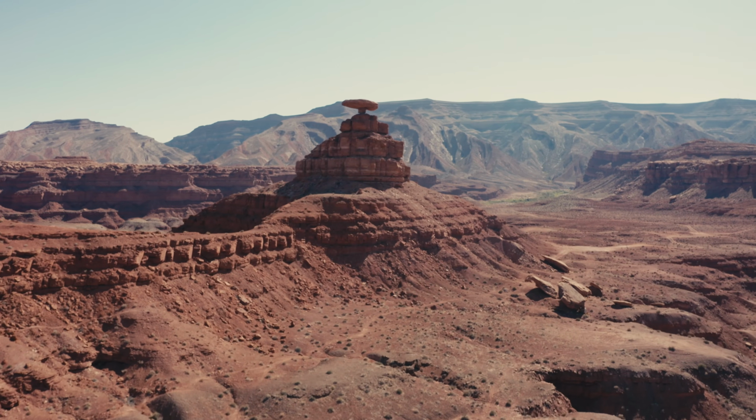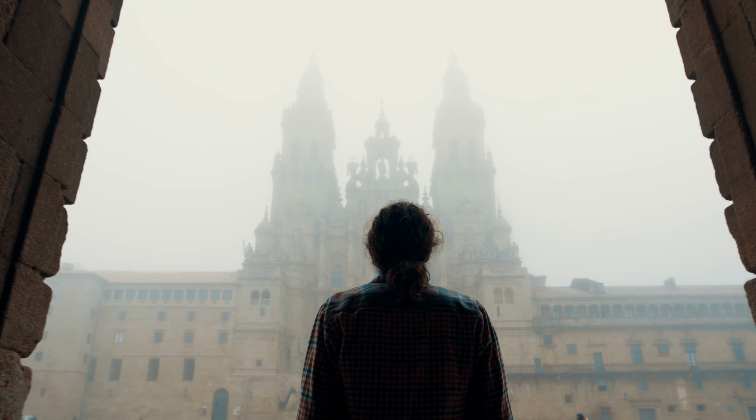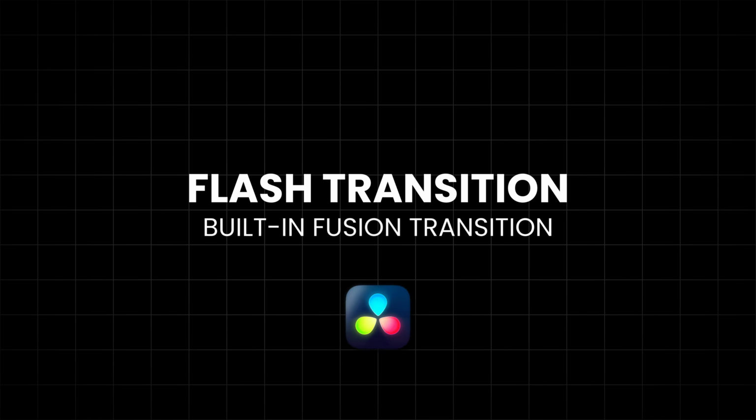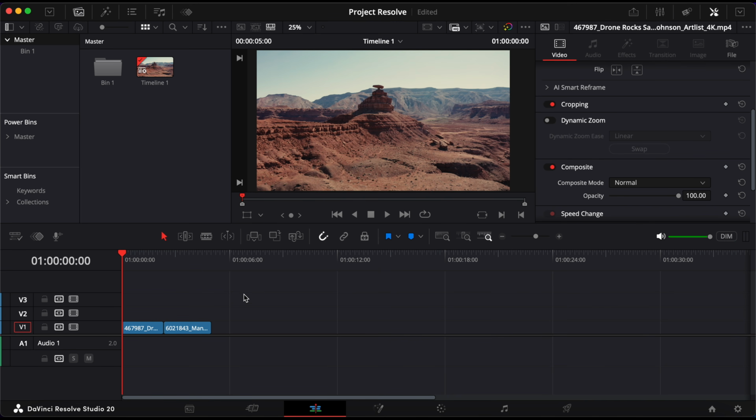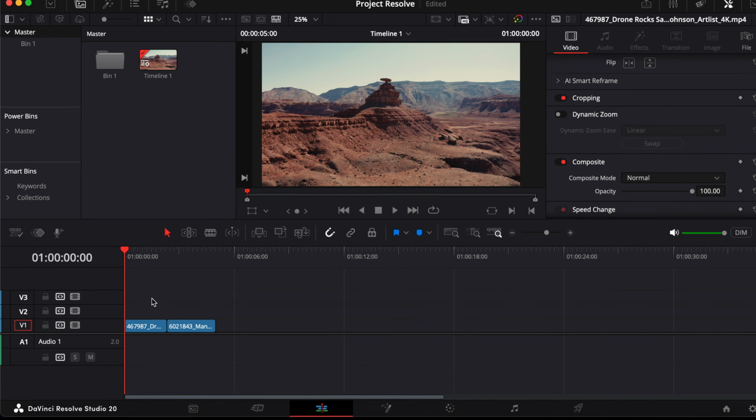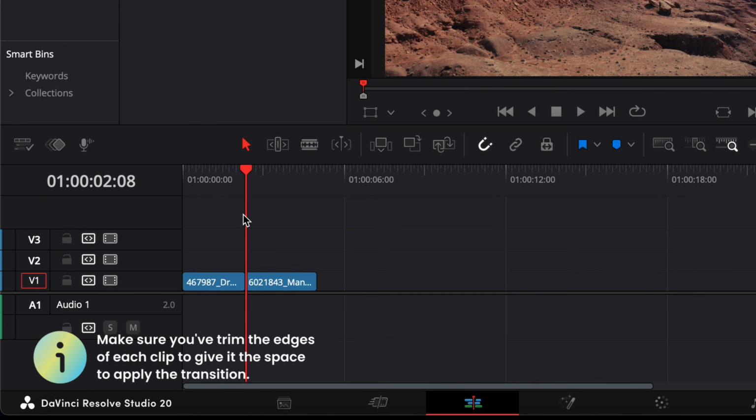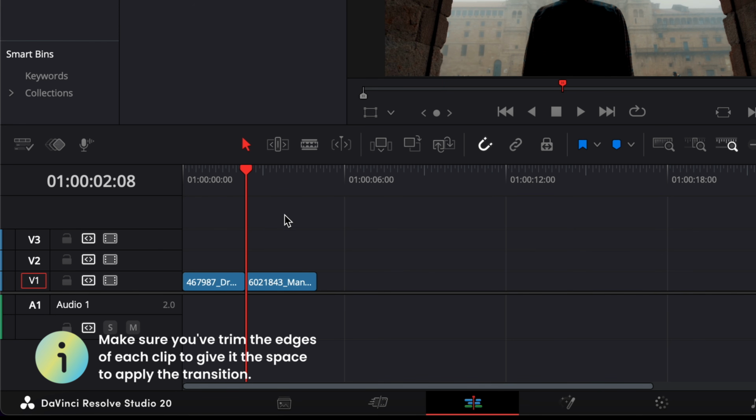In this video, I'll show you how to add a quick and easy flash transition in DaVinci Resolve using one of the built-in fusion transitions. First, make sure you're in the Edit page. Then, check that the two clips you want to transition between are placed side by side on your timeline.